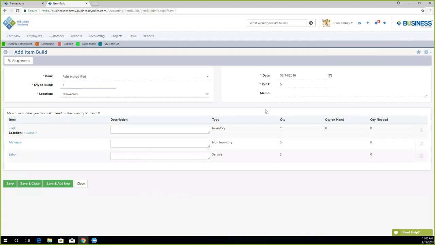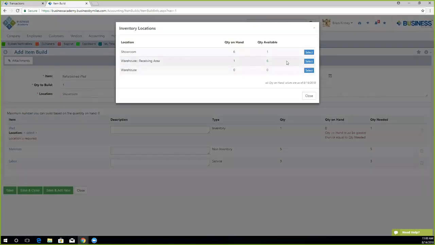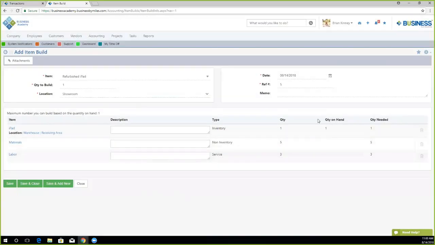if I choose 1, you'll notice after I choose an inventory location, we have a quantity on hand that's 1, quantity needed is 1, our materials is 5. Now, since we're not tracking the quantity on hand for both the non-inventory item, which is materials, and the service item, which is labor, the quantity on hand does not show up down below.